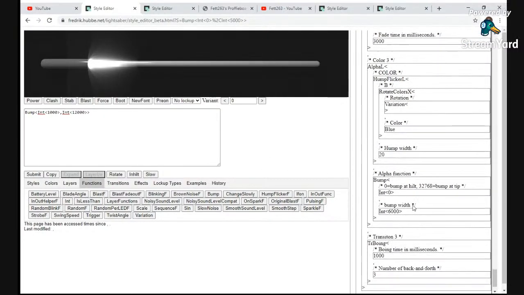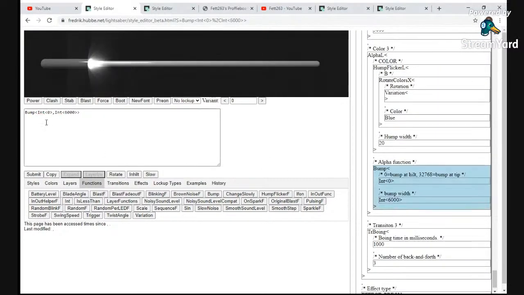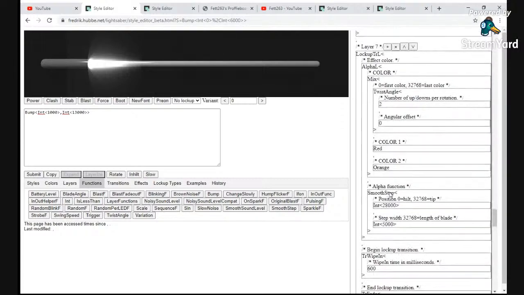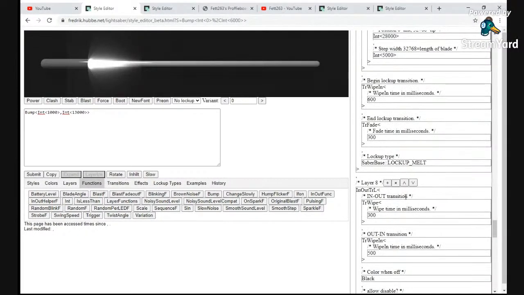And then we'll find the final bump, which is here, and that was set for 6,000. And then we can take that up. And these numbers you'll obviously play around with to get it. So then that should be good there. So now if we just go to this effect, oops, I went too far.